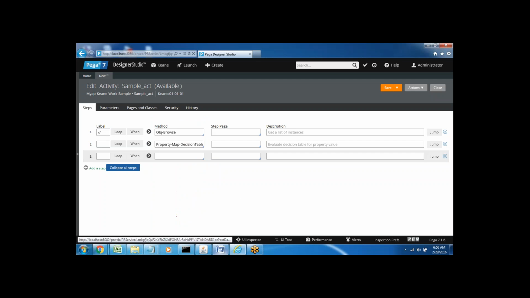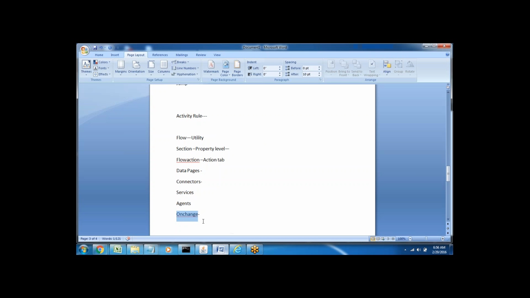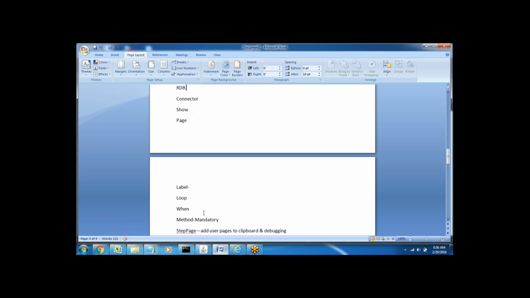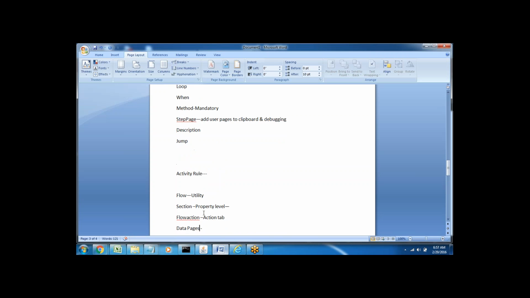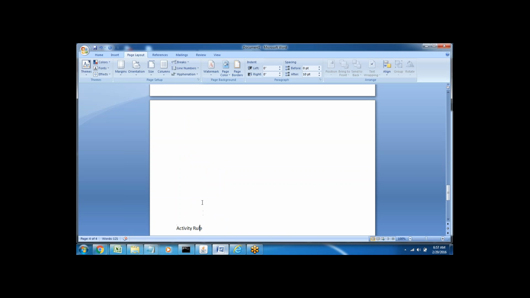Apart from this, we have more important rules. You'll get them in the next sessions: decision rules, declarative rules, notification rules, validation rules, reporting things, routing. So many things are there. Day by day, practically we'll be covering all those things. From tomorrow's session, we'll be implementing all these things.